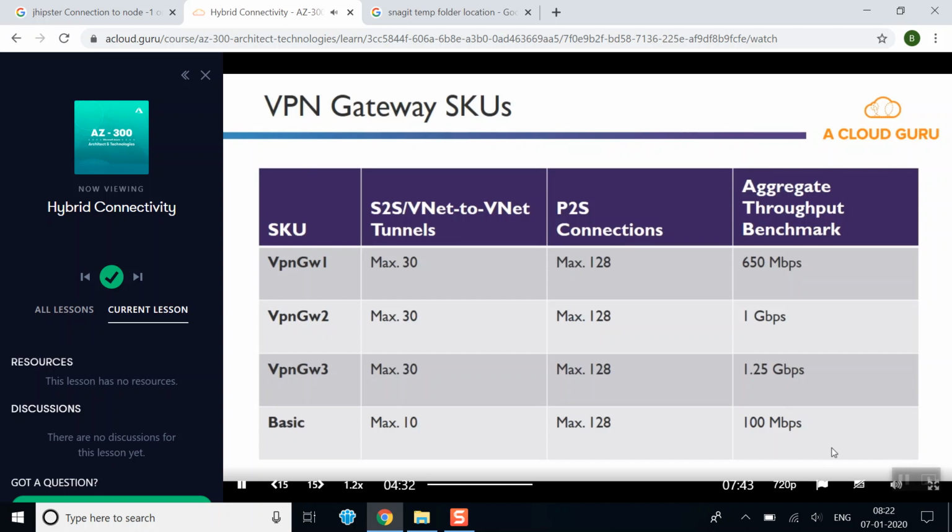So if you look at the bottom there, starting with the basic SKU, it has a maximum of 10 tunnels available. For the point-to-site connections, it's 128 across all of the SKUs. But the other big difference, if you look at the basic one, it really has a maximum throughput of 100 megabits a second, so that's not very much. You really have to get into VPN gateway 1, 2, or 3, where they start at 650 meg, going up to 1 gigabit a second on VPN gateway 2, 1.25 on VPN gateway 3, and those gateways allow for the max of 30 tunnels, so a lot more flexibility.